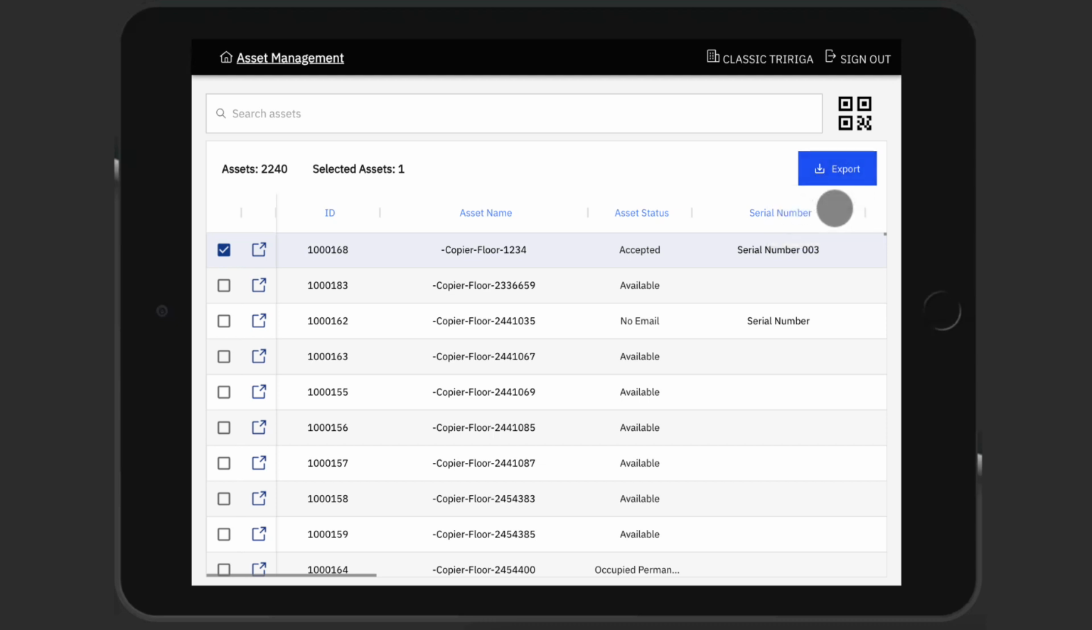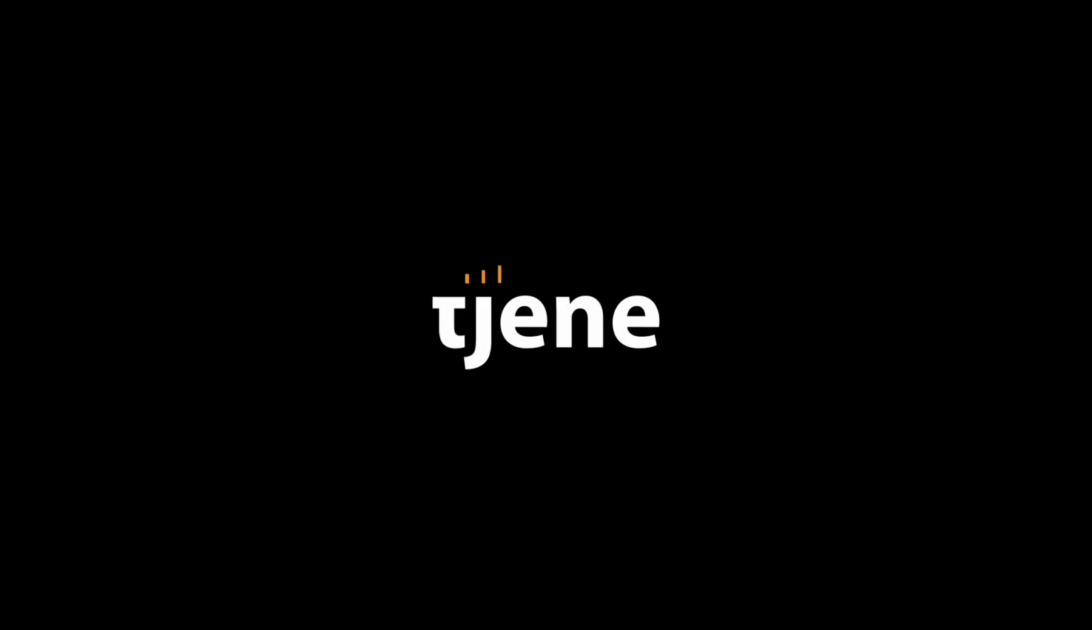The asset management app helps simplify the complexity of TRIRIGA. However, if I would like to go back to the TRIRIGA system, I can click Classic TRIRIGA. Using the asset management app will streamline the way technicians access important information for assets and equipment and ensure tasks are being resolved efficiently.